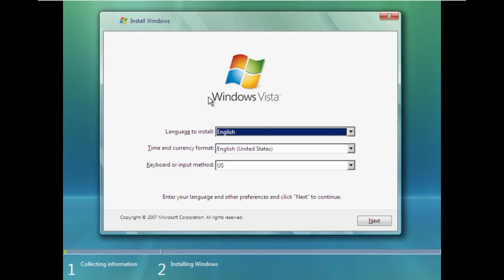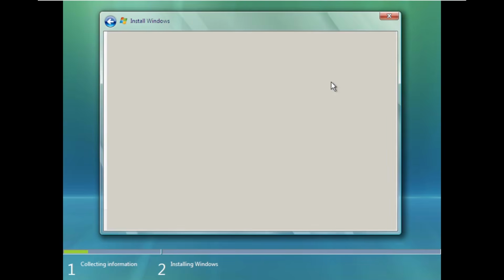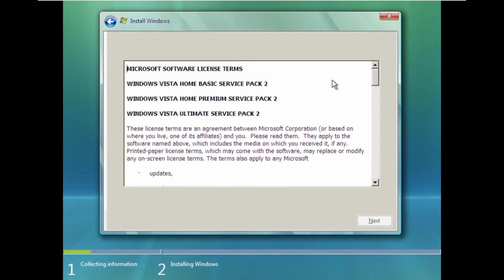So we can see the install screen still says Windows Vista. No big deal. Again, probably we're focused on customizing the OS instead of the actual setup installer, but it does say Windows codename Everett when we pick an OS to actually install. And again, last modified January 1st, 2025. So this further suggests it was created in early 2025.